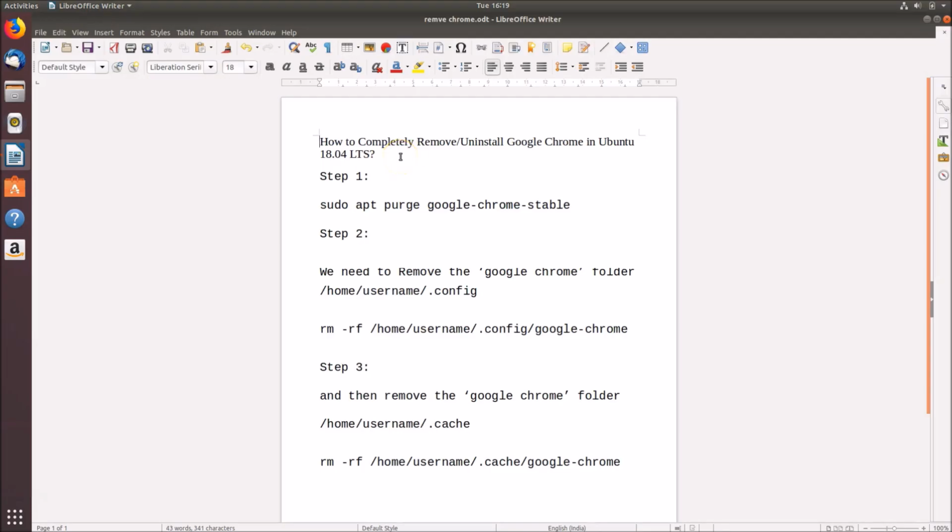Hi guys, in this tutorial I am going to show you how to completely remove or uninstall Google Chrome in Ubuntu 18.04 LTS. If you have Google Chrome installed and somehow want to remove it completely, then I'm going to show you how you can do that. We need to follow these three steps. First of all, we need to open the terminal.